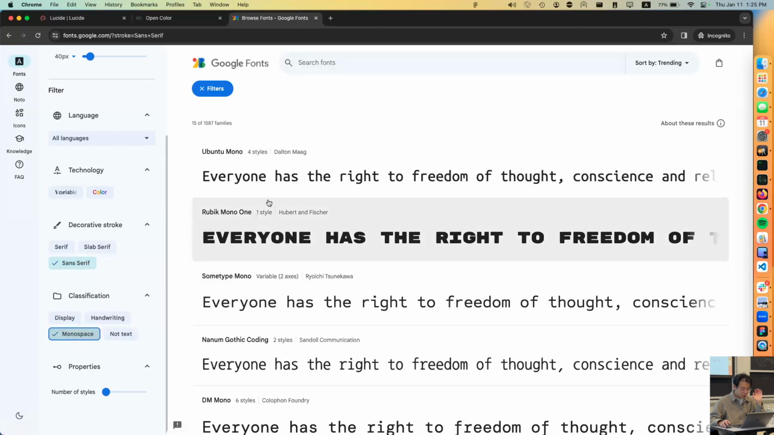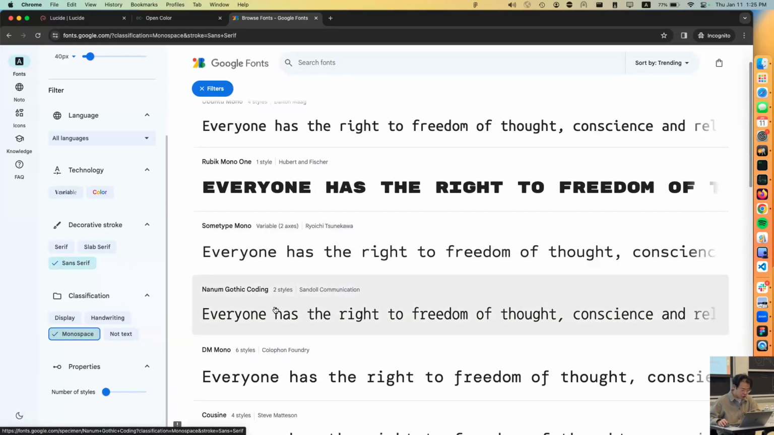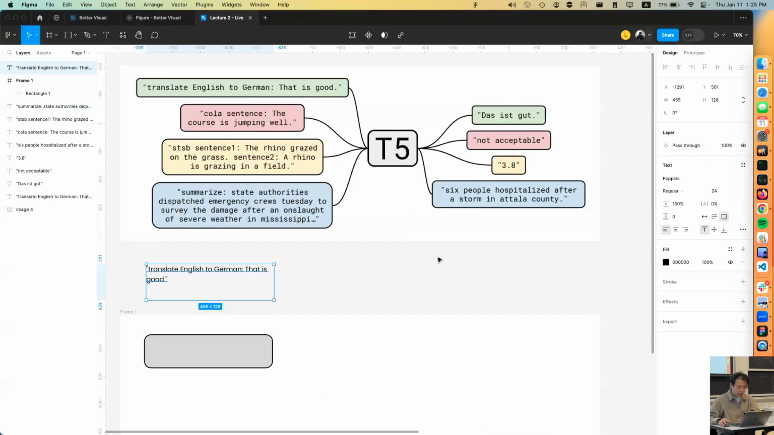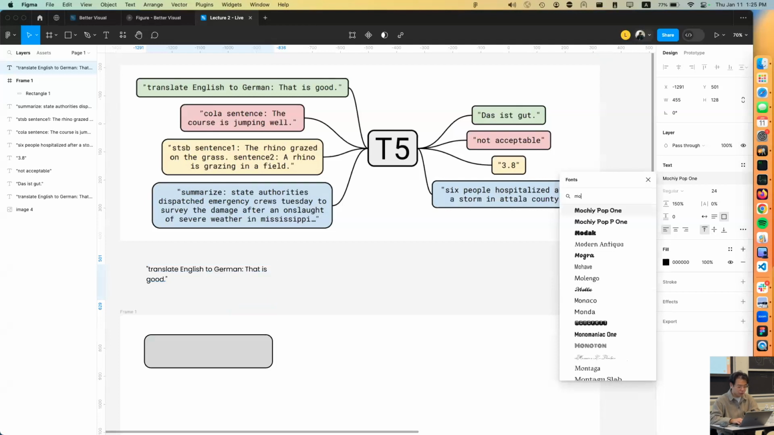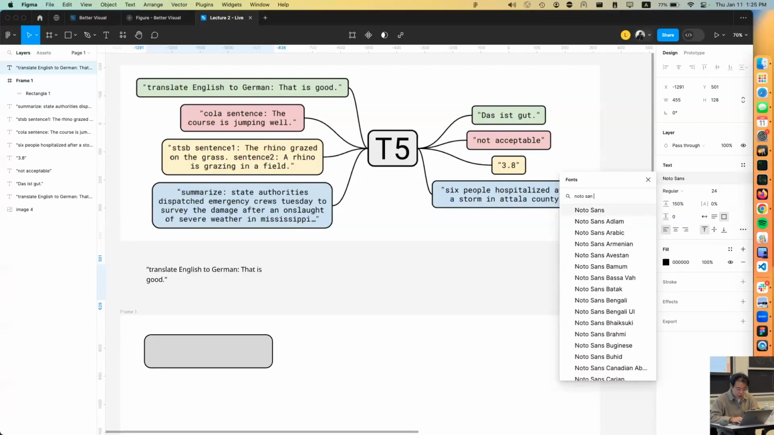Okay, so we'll just pick one here. Maybe for the monospace one I would choose, I don't know, Noto Sans Mono. And the nice feature about Figma is that it incorporates all the fonts from Google Fonts. So if I just search for, I don't know, Noto Sans Mono.